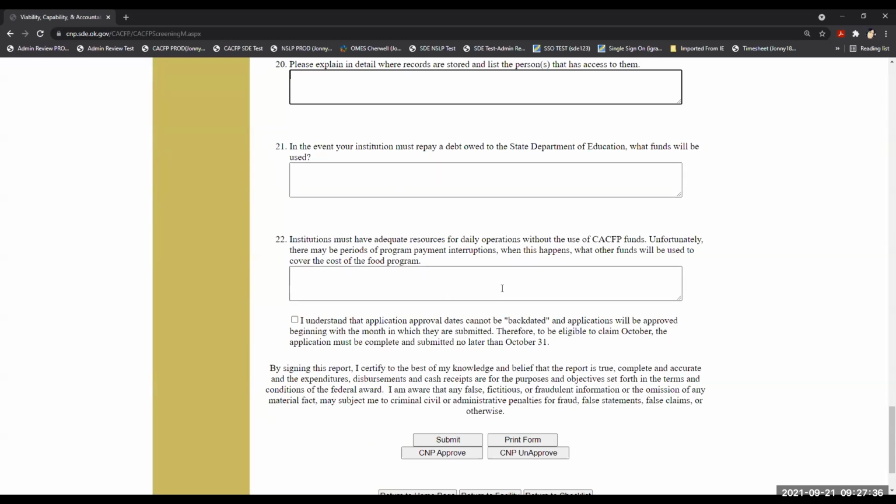These last 2 questions kind of are one and the same. They might be the same answer. They probably for everyone will be. In the event your institution must repay a debt owed to us, what funds will you use? And so that's going to be more times than not because of administrative review. At some point, everybody that's in here right now is going to have a review where something's happened, you've made some mistakes, and you've got to pay some money back. Not uncommon, not a big deal.